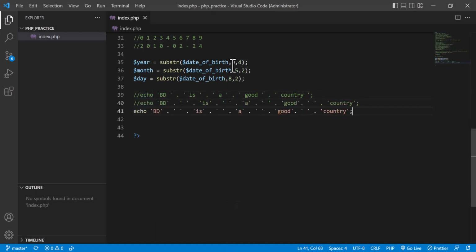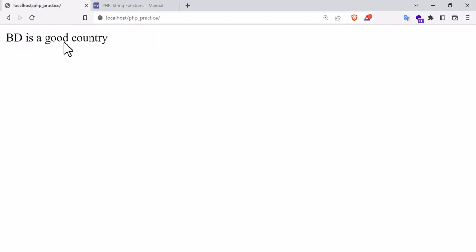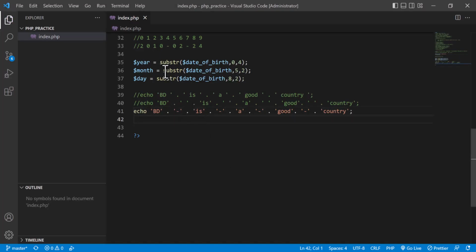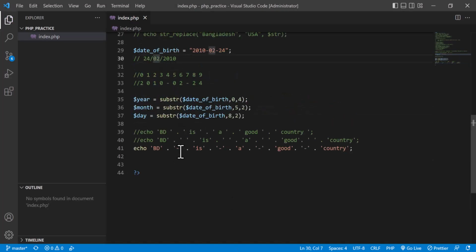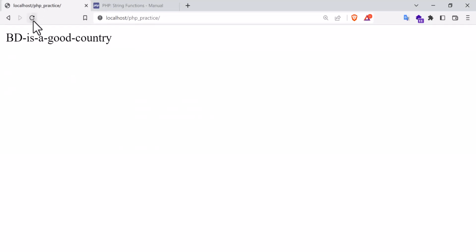Now what I can do, I can put the same thing instead of a space. If I want to give a dash, this is very much possible, right? If I now refresh, you see that a dash comes in between everything. So in this way I will just put it. For example, instead of dash I am going to put slash like this, right? BD is a. Now refresh, you see that BD is a.